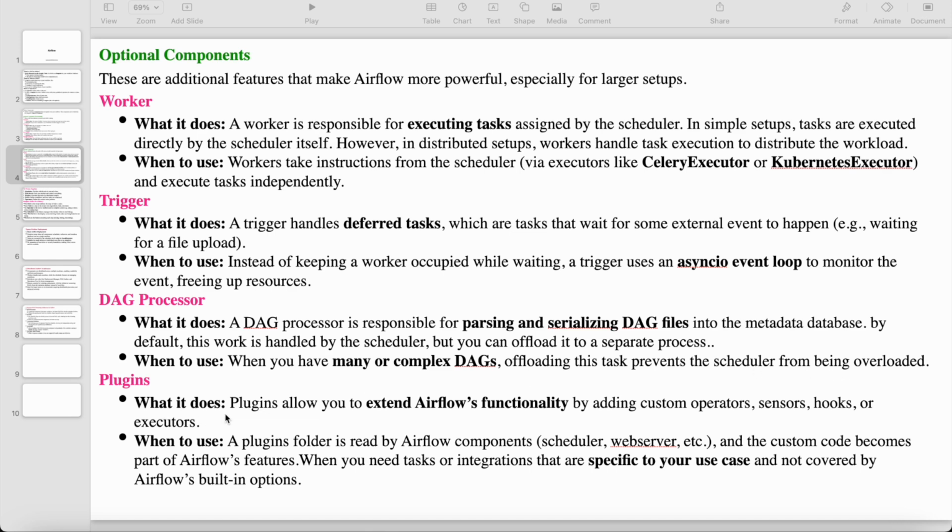So what are the plugins? Plugins allow you to extend Airflow functionality by adding some custom operators, sensors, hooks or executors. We will see everything, what is sensors, what is operator, what is hooks and everything. So as we know, the plugin is some custom code. That custom code becomes part of the Airflow features when we use those plugins. That's it.